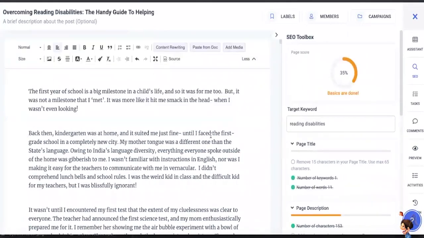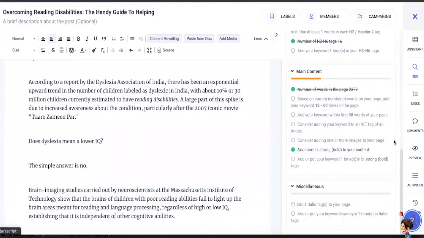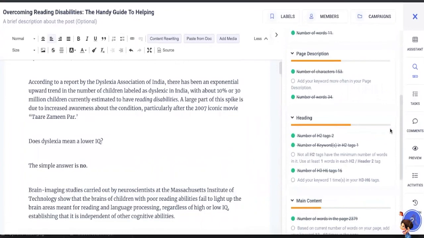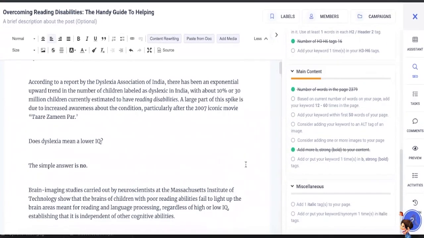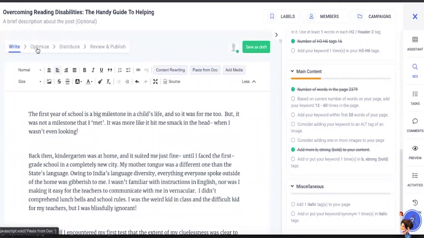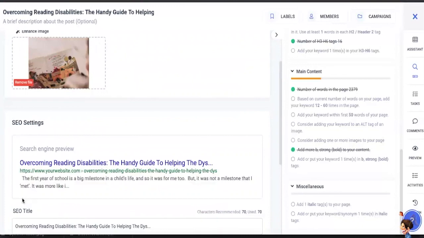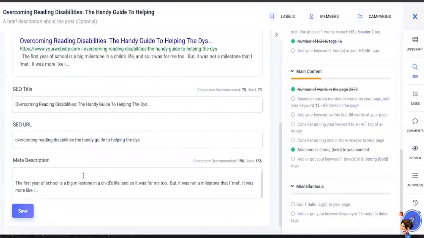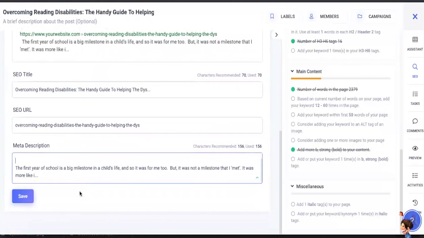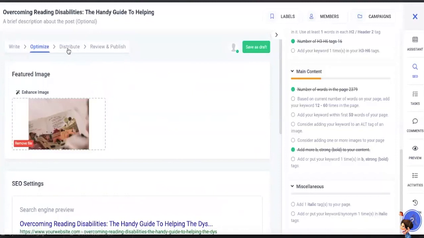As you can see here, when I pasted the article, it gave me some suggestions. I worked on a few. I chose to ignore a few because I don't think they make sense for my writing style, but it's really up to you. The cool thing is that this is the optimize phase. You can add media to it. You can adjust your SEO settings here. You can do the meta description, the SEO URL, and everything that you want to change right here. And all this is great, but I really like this.